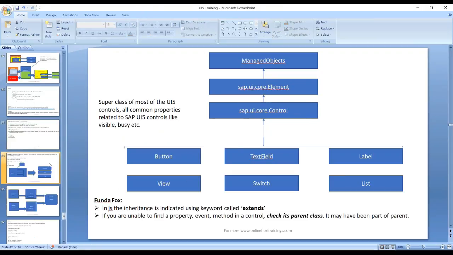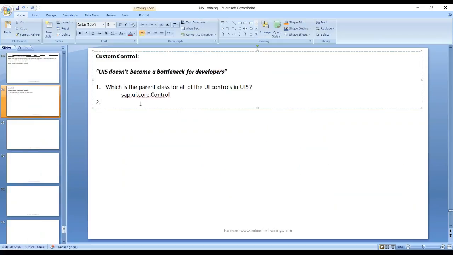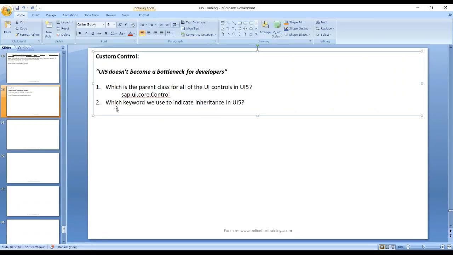Now, next question to all of you: which keyword do we use to indicate inheritance in UI5? Extends keyword. Perfect answer. That's what we use, the extends keyword, to indicate inheritance inside of UI5. Clear, everyone?